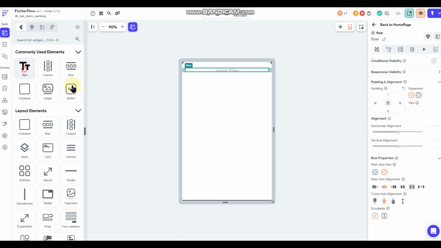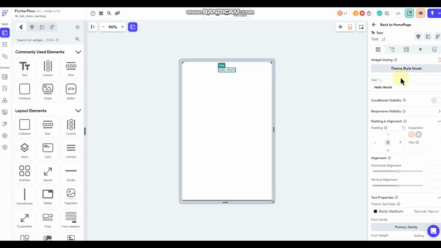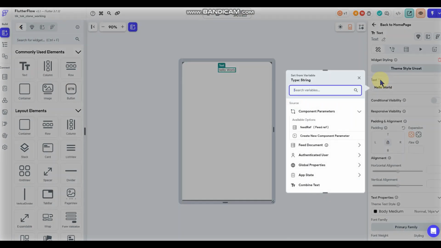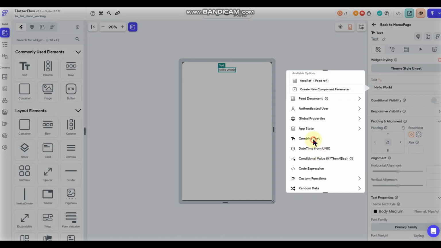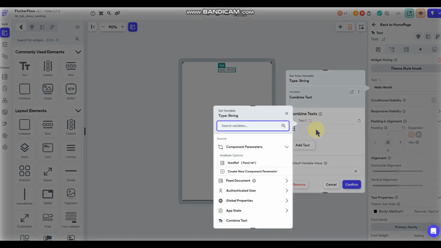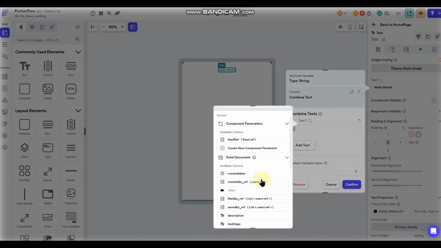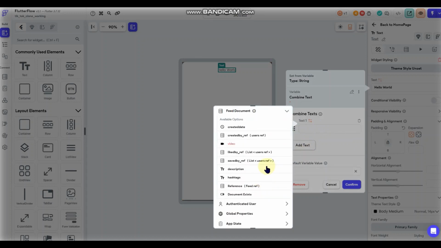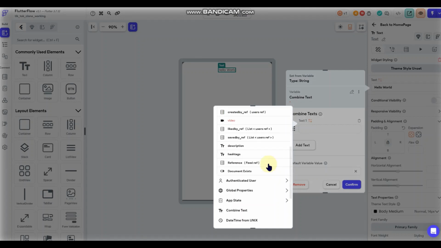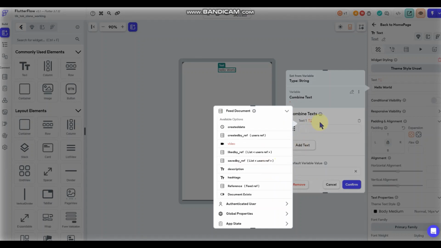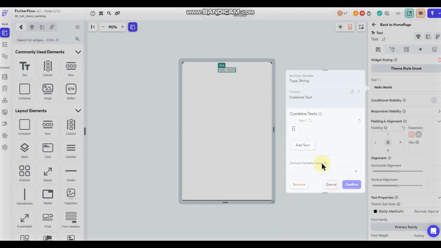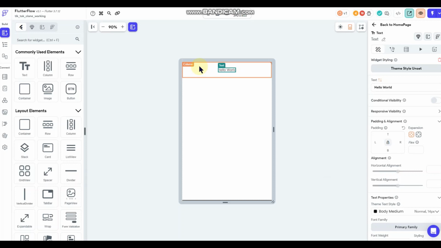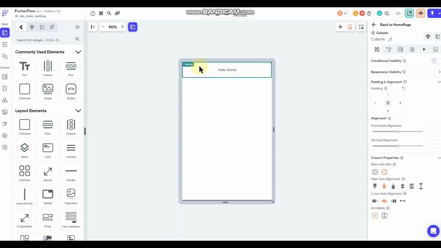And then I'm going to add text, and I'm going to set that to combine text. And I'm going to go in here to my feed document. No, that's not right. I don't have that in there. It's not where I have that at. So let's go ahead. Trying to think of the best way I want to do this.